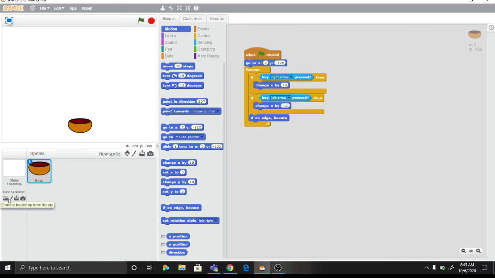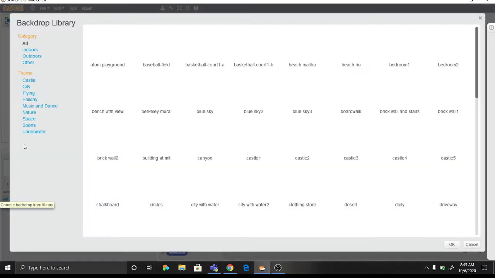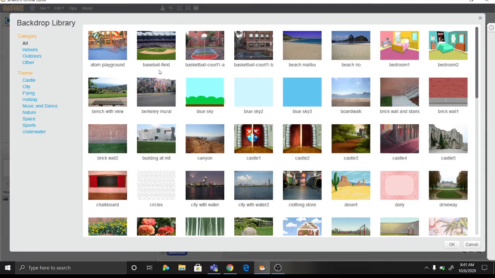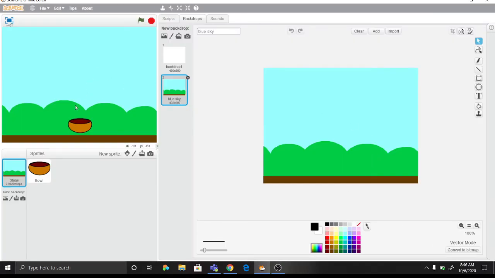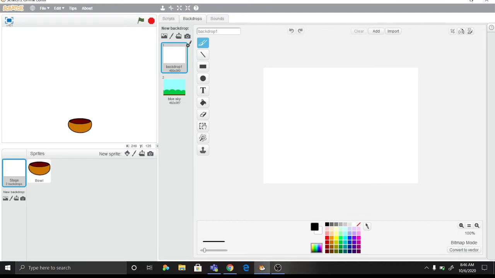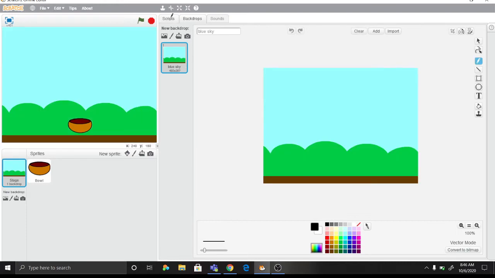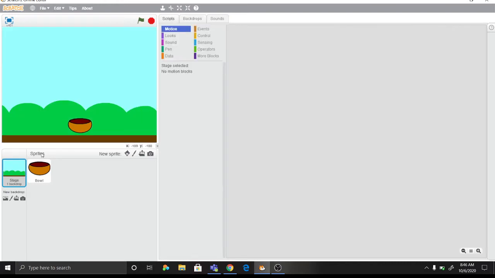I'll also change the backdrop. So choose backdrop from library. Let it load. I'll use the blue sky backdrop. Yes, that's loaded. As you can see, this is the backdrop. I'll just delete this costume backdrop, and now this is the backdrop.